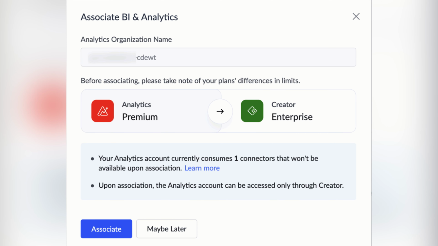Users can also now associate their Zoho Analytics account with Zoho Creator, allowing them to leverage the combined capabilities of both platforms. Additionally, Zoho Creator is enhancing the security of public forms by introducing a tool to detect suspicious activity and prevent unauthorized access. And next one on the list is Zoho Inventory.